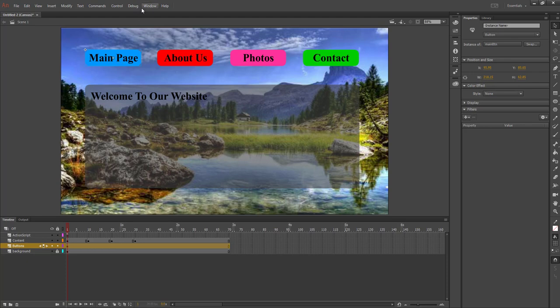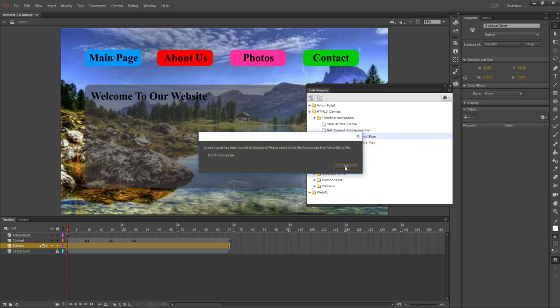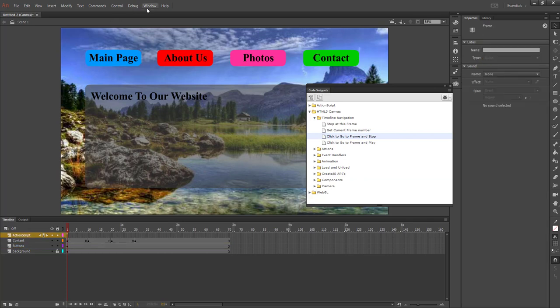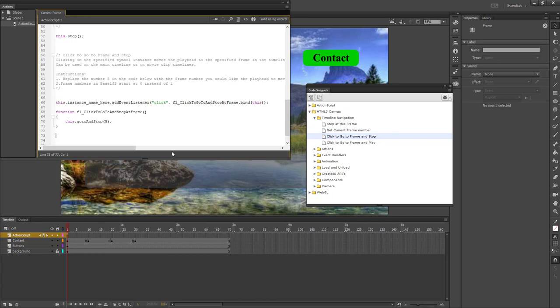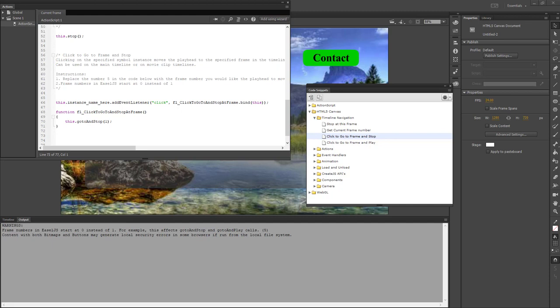So main page, I want to come here to Window, Snippets. I want to open up my HTML5 timeline navigation here. I want to go copy to clipboard, and then choose my ActionScript layer, Window, Actions, and paste. And this should be taking me to frame 1. So let's change that to frame 1 and test it and see what happens.